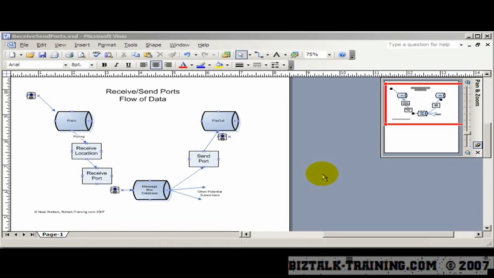In this video, we're actually going to take our purchase order message and make it flow through BizTalk. In order to do that, we need to set up a receive location, a receive port, and a send port. So here's a quick diagram of what we're going to do.